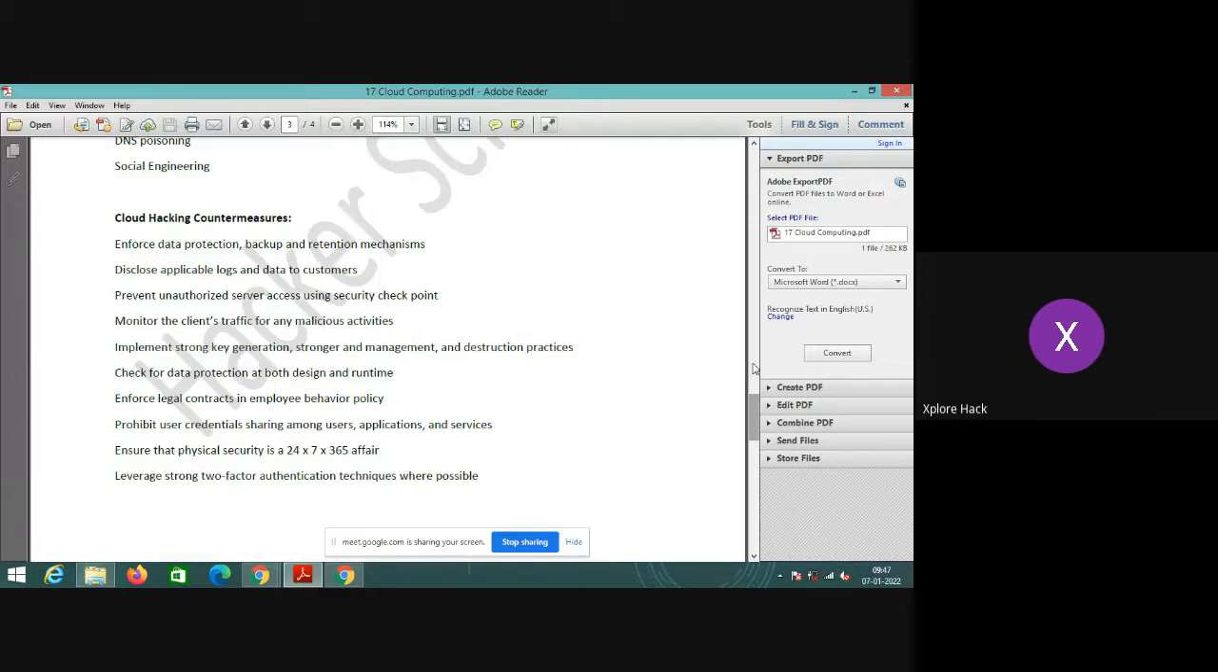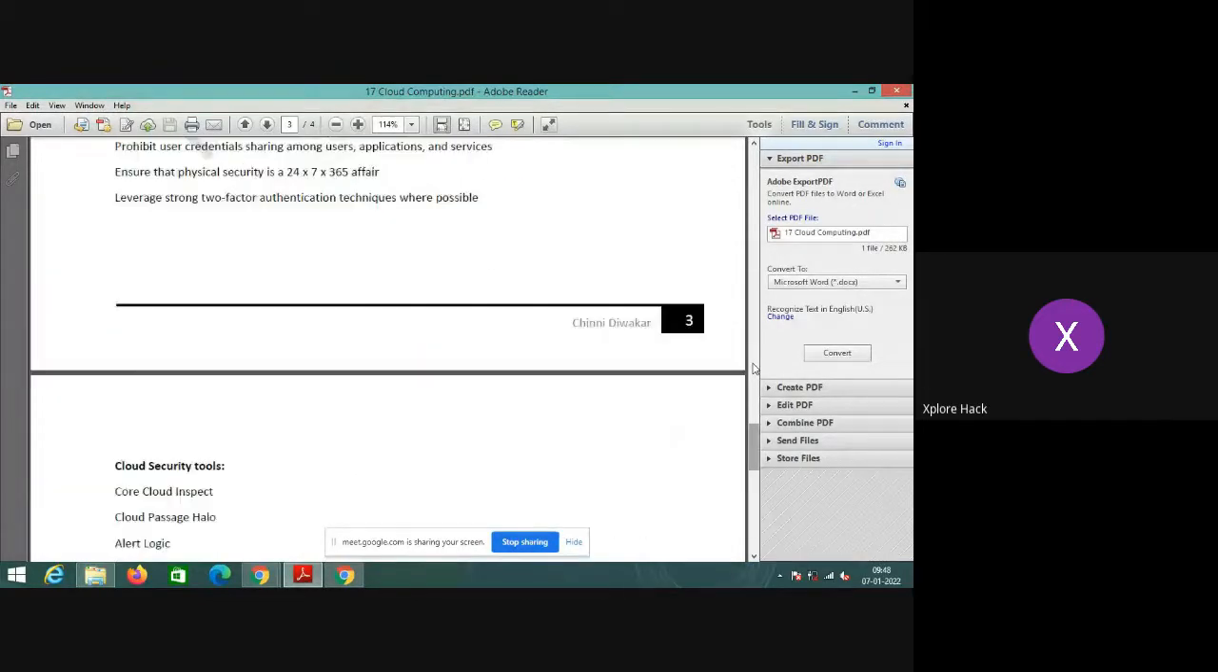If clients are able to share information between them, they can use it to penetrate into other cloud accounts. Ensure that physical security is 24/7, 365 days a year, and leverage strong two-factor authentication techniques where possible. These are all the ways you can protect your cloud information.